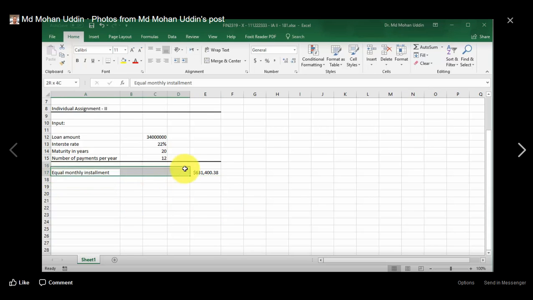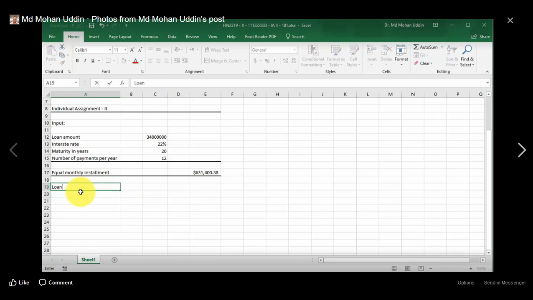So we have calculated the equal monthly installment for repaying this loan in 240 months, that is 20 years, using monthly installments. Okay, now in the loan amortization schedule we have several. Okay, let us write down loan amortization schedule.